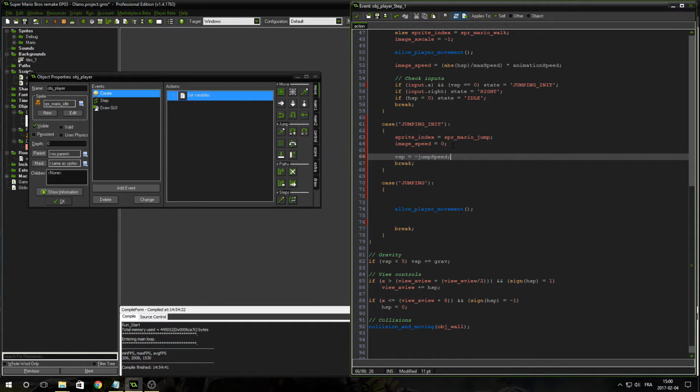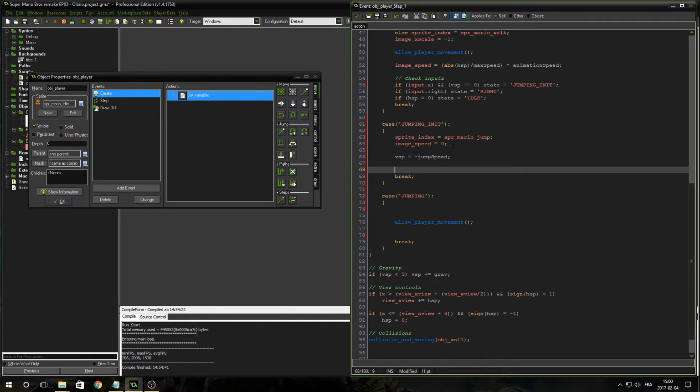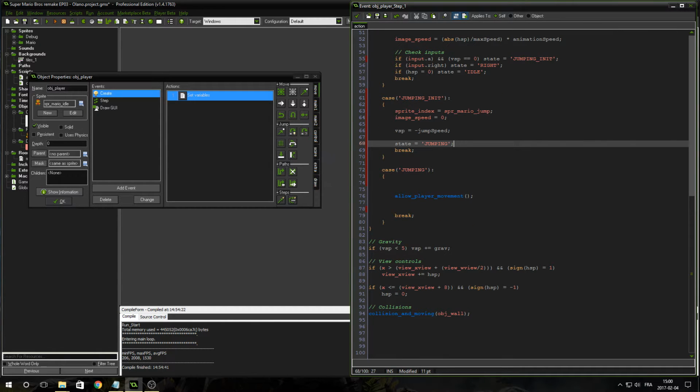Like so. And we want to change state. So our state is going to be equal to jumping. And that's all we need to do in the jumping init state. Let me make sure all this is right. I was going pretty fast there. All right, now into the jumping state.